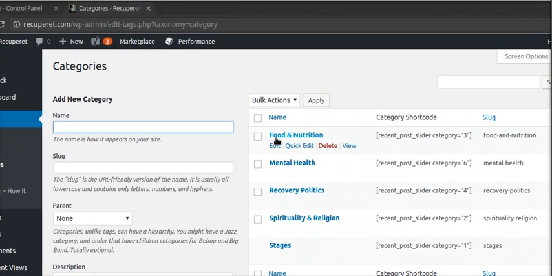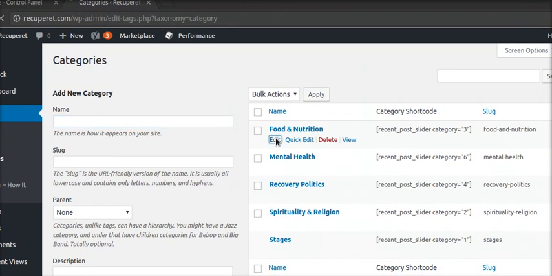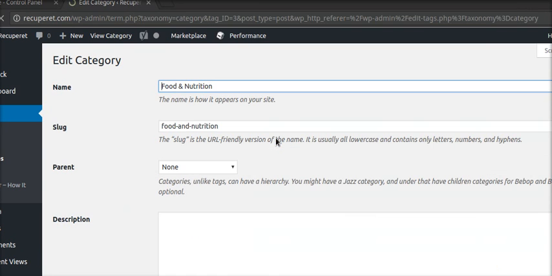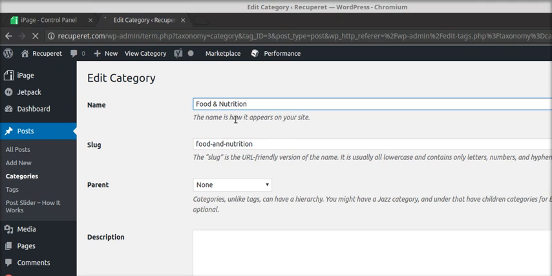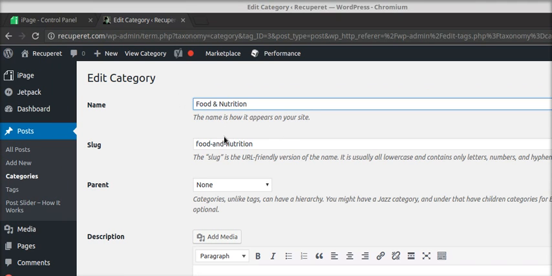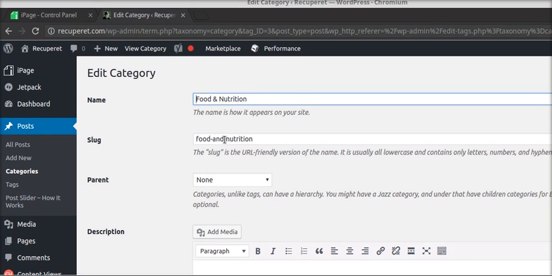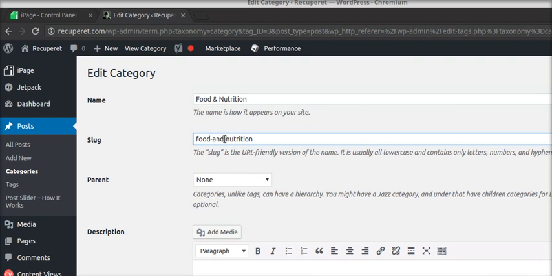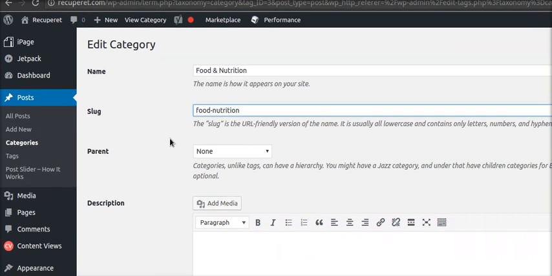So for example, food and nutrition. I'm going to click edit. And food and nutrition. The slug is food and nutrition. I don't think I need the "and" in there. I don't want to use those filler words for SEO.